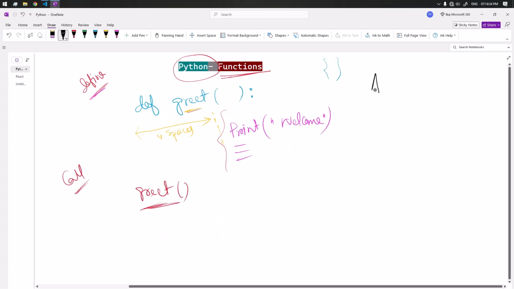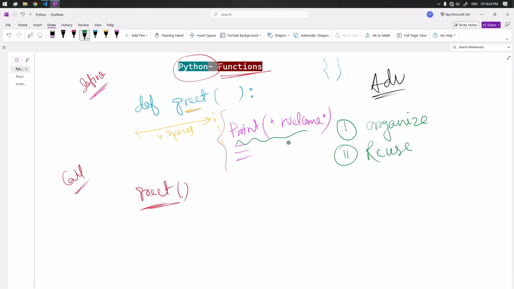Let's just talk about the advantages. There are multiple advantages of using functions. First of all, with the use of functions we can better organize our code, and secondly we can reuse a block of code multiple times. Suppose we have a block of code that needs to be executed multiple times in a program. Writing the same piece of code multiple times can lead to code duplication. So we do not want that.